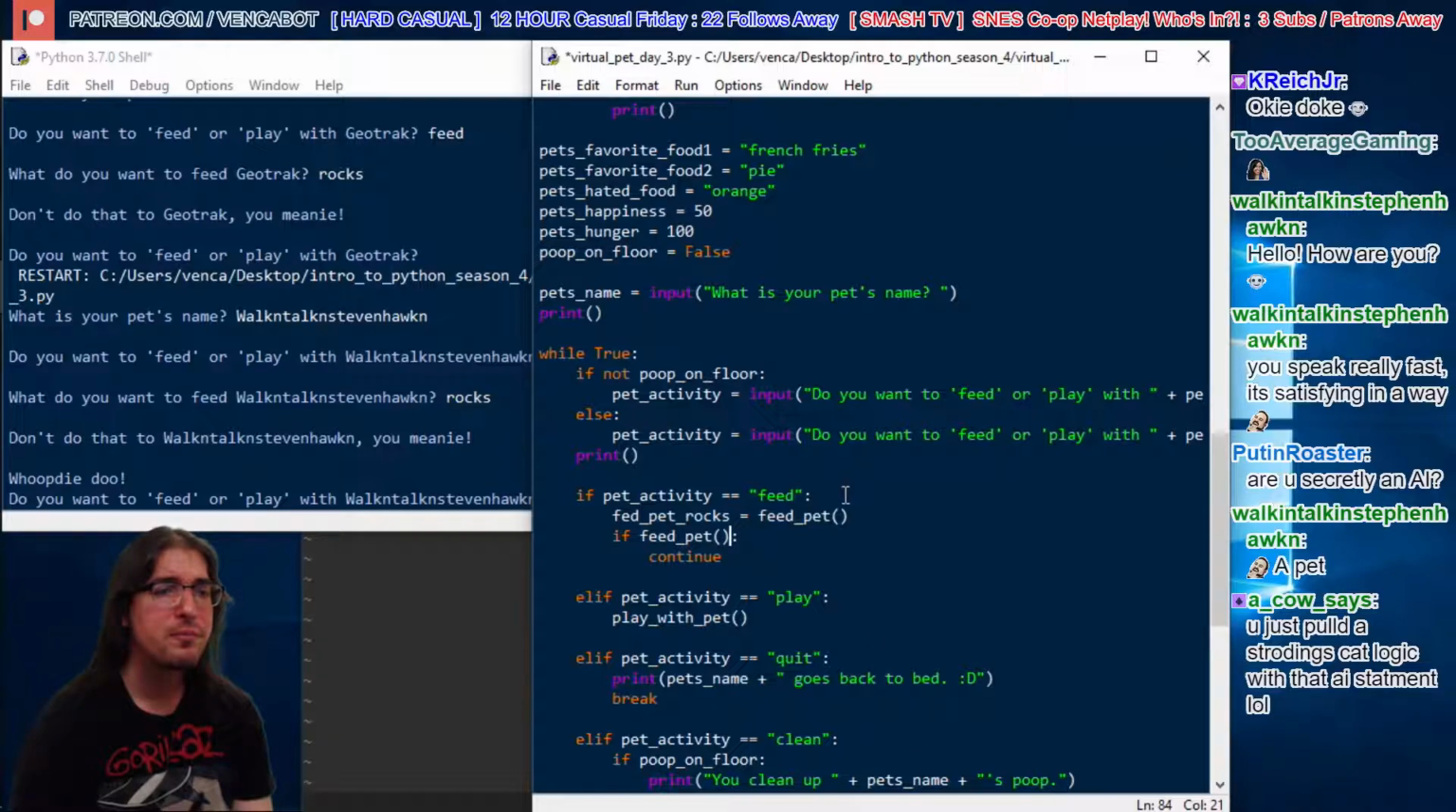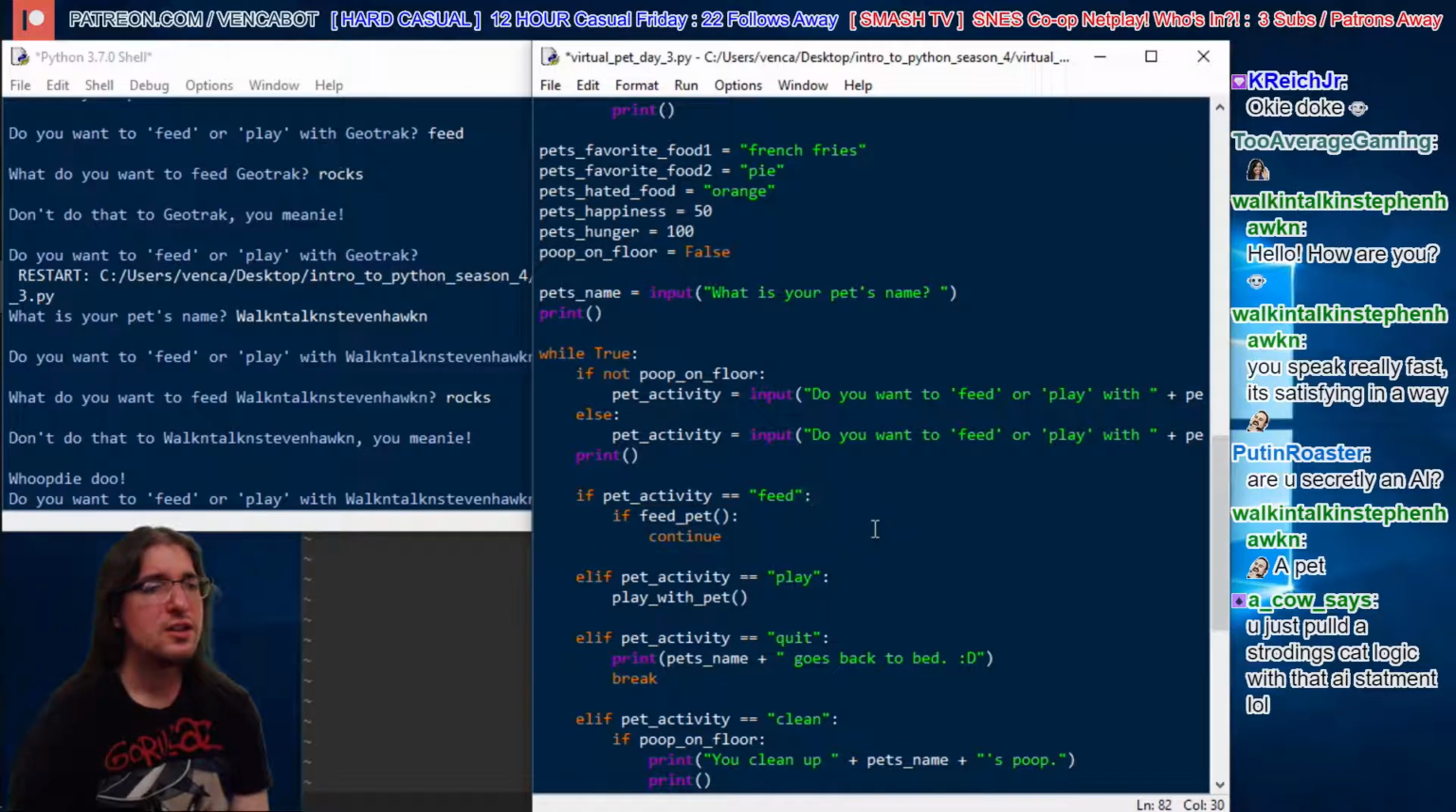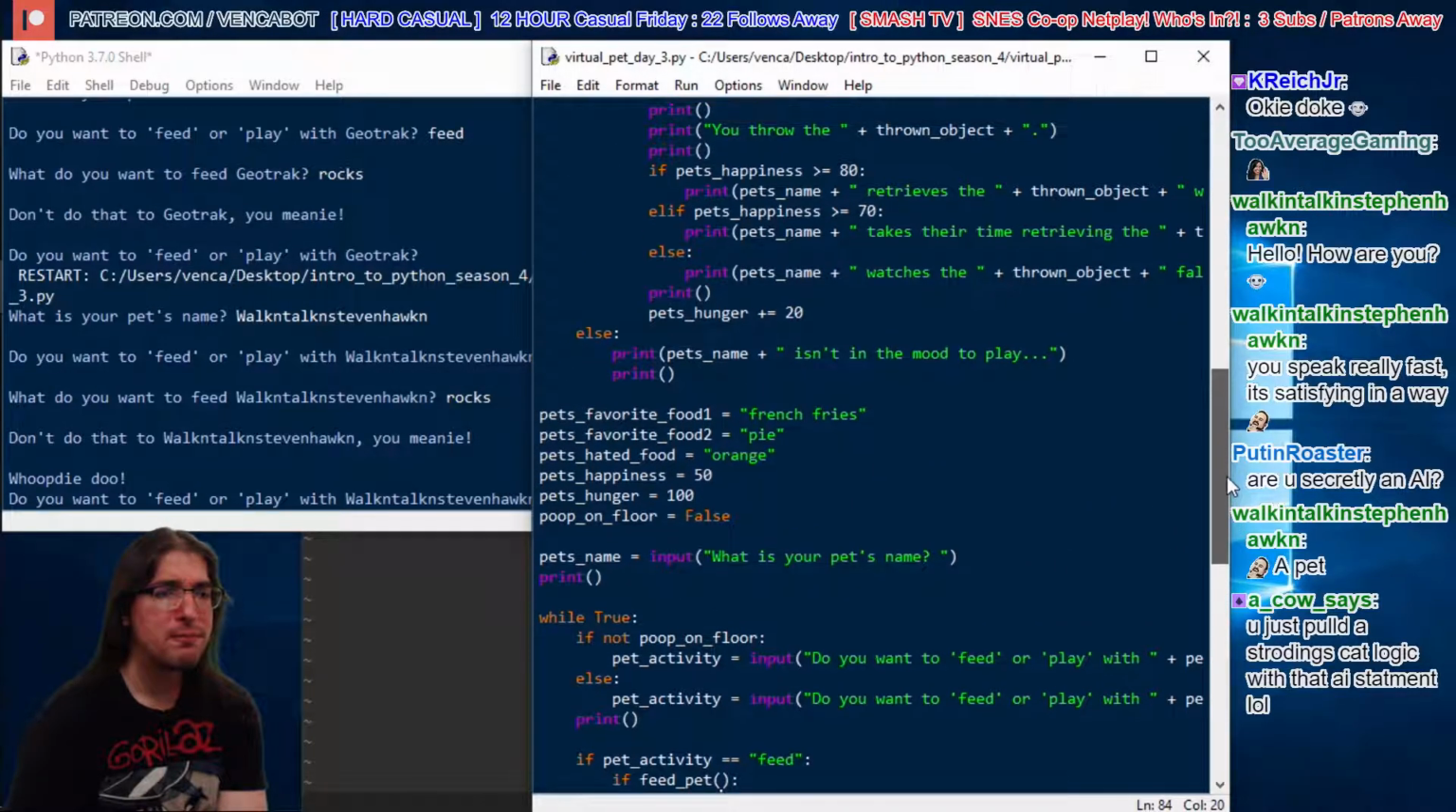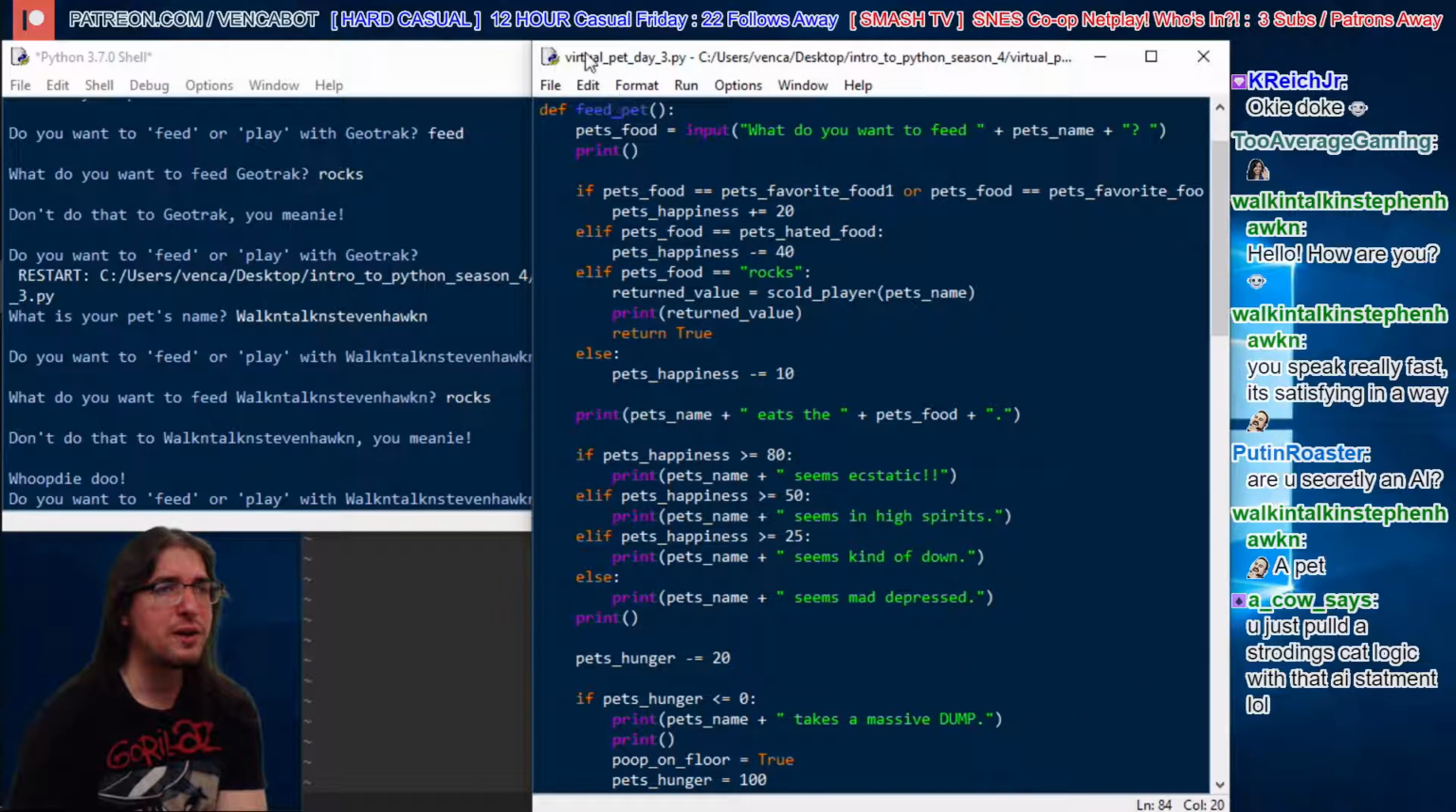Like that. Right? It's the same thing. So feed pet returns true or false. So if feed pet, we call feed pet, and whatever it returns, if that's true or false, then continue. That saves a little bit of space that way. Okay. Well, that solves our problem, surely. Right? Let's run this code now.